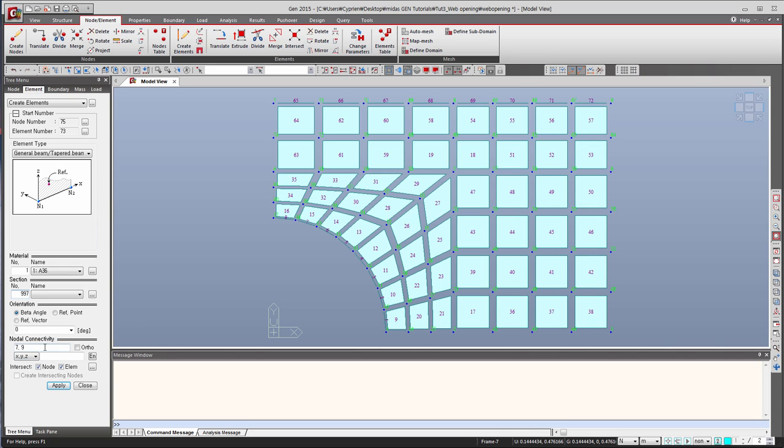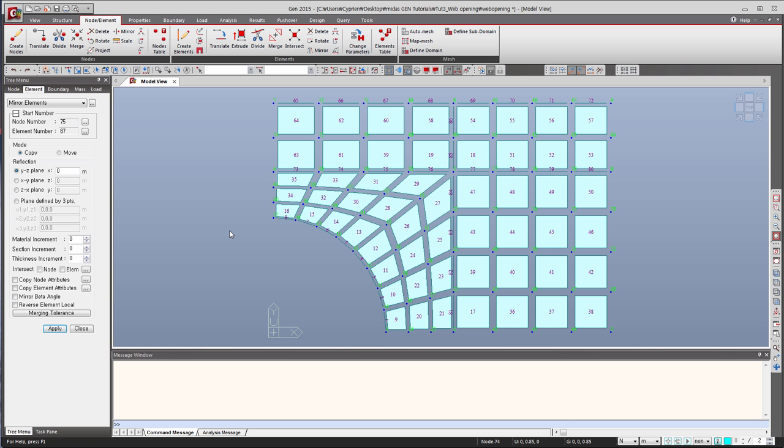So, click on the nodal connectivity again and select like that, one time here and one time here, to generate the horizontal and vertical stiffeners. Okay, now that I got this part of the model, let's use the mirror function to create the full model.